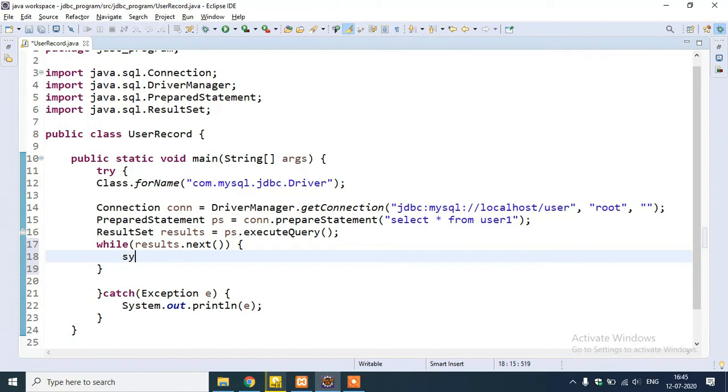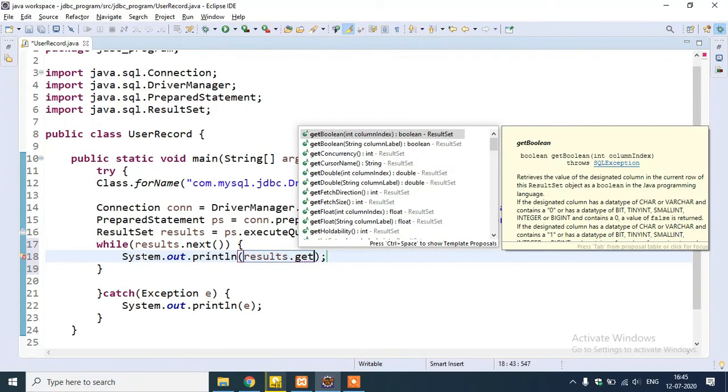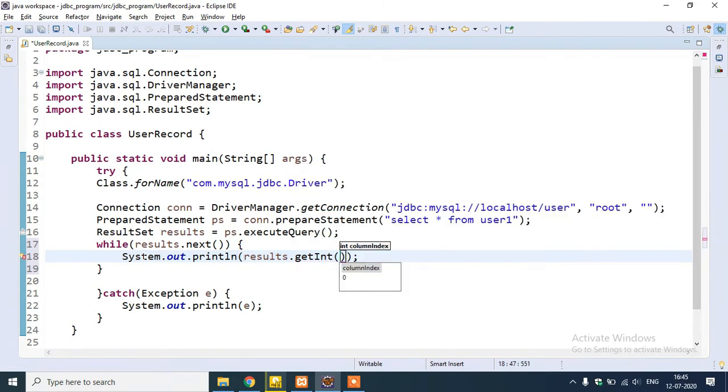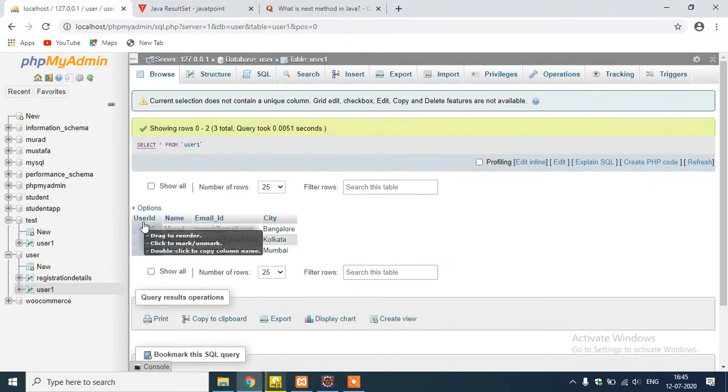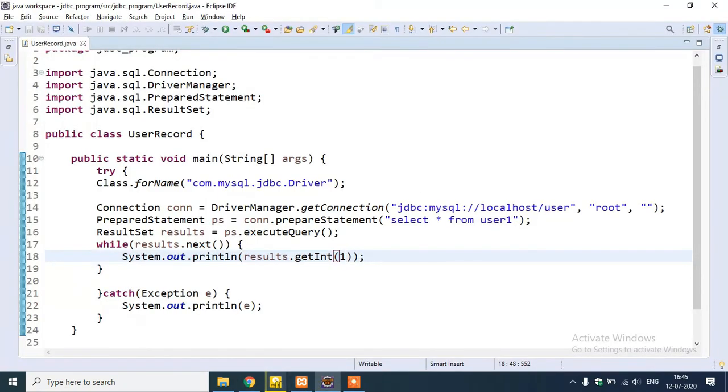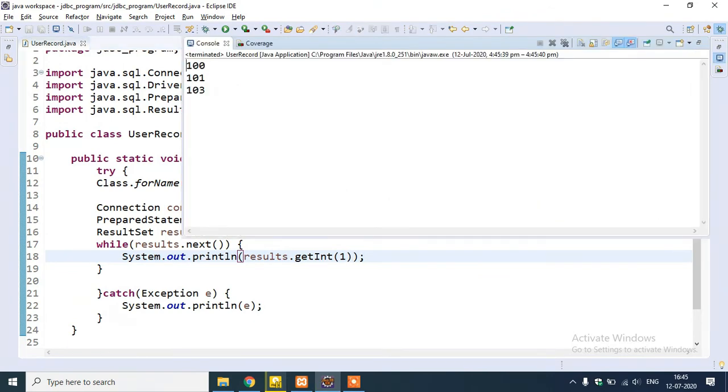Let's print System.out.println, results.get. I'm using get to get the record from the database. getInt, write here column index 1 because the user id is present in column 1 and the data type is integer, and that's why I'm writing getInt. Let me run only this much to see whether it is working or not. Run as Java application and you see the user id is now getting printed.